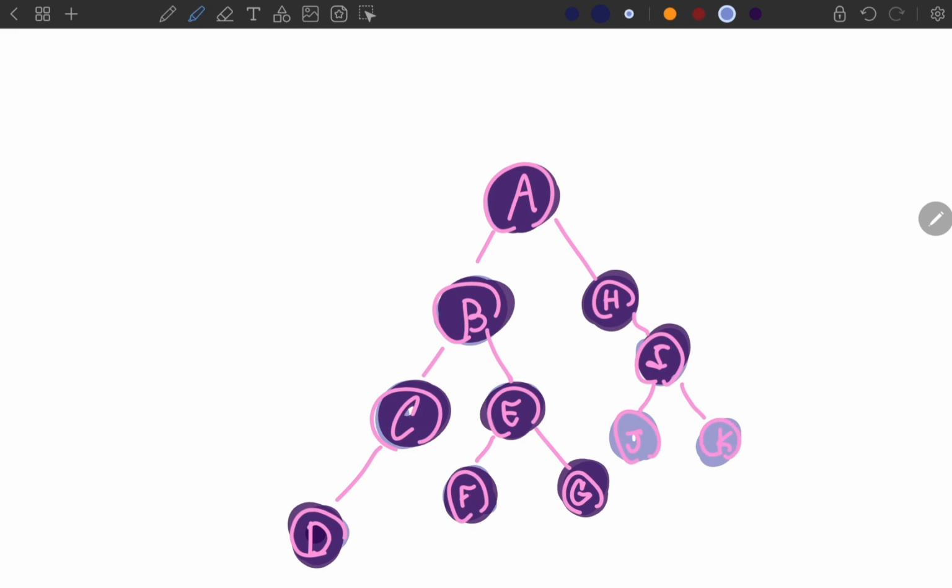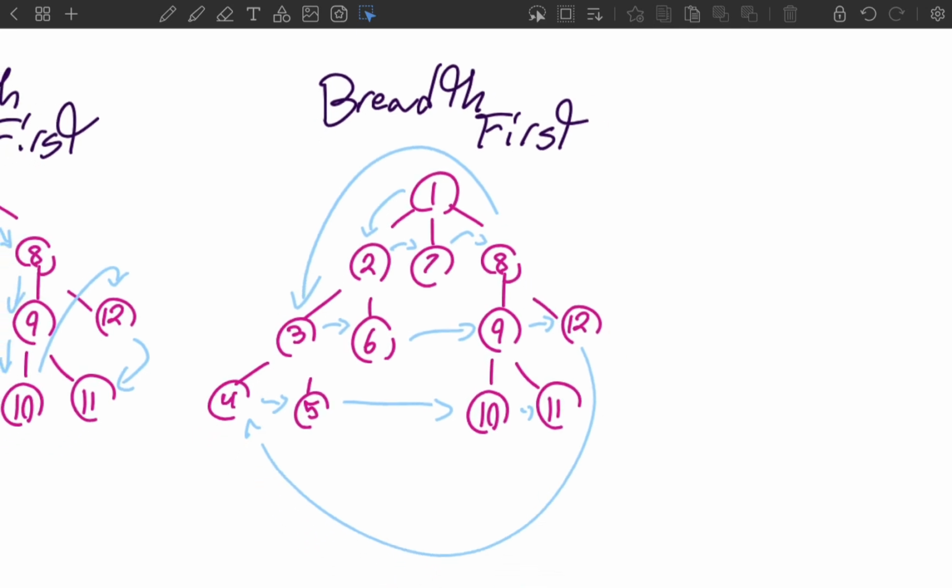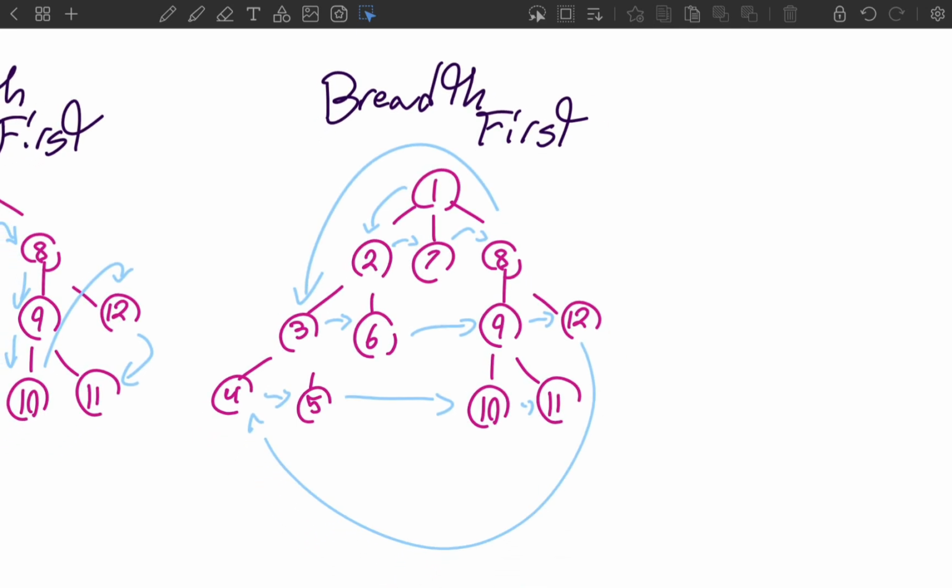So here on the right, breadth first search moves through the tree level by level. It starts at the root and then visits all the nodes directly connected to it before moving down any further. So in the diagram you can see BFS spreading across the tree horizontally instead of following just one deep branch like DFS. This means it explores all nearby nodes first rather than going deep immediately, which is what makes it different from depth first search.